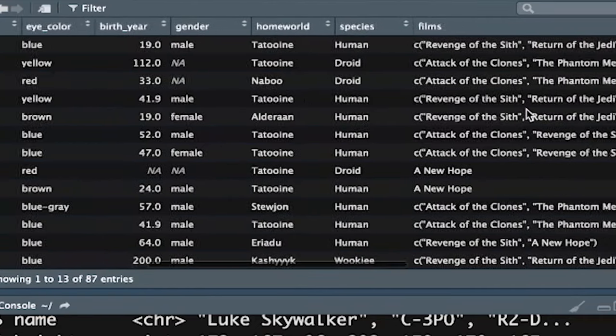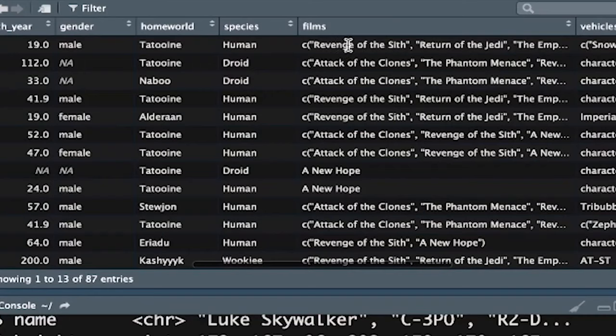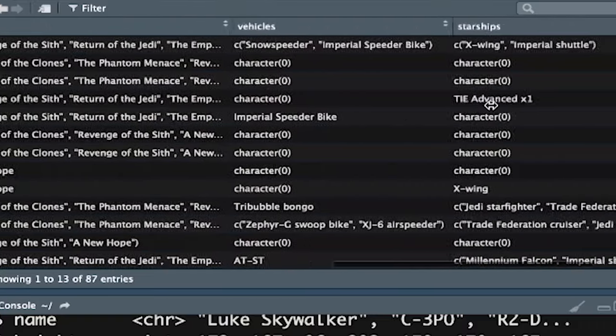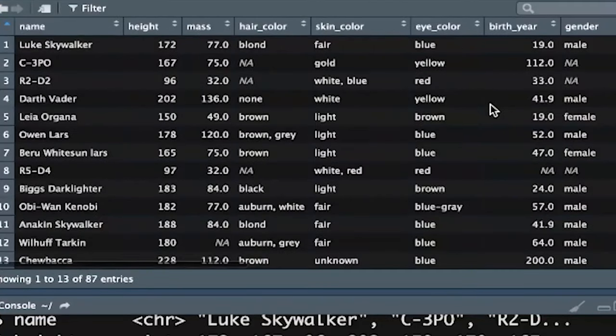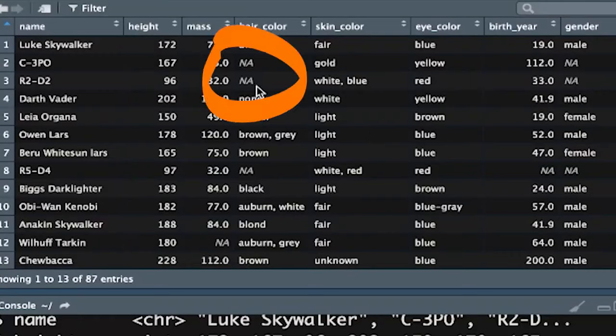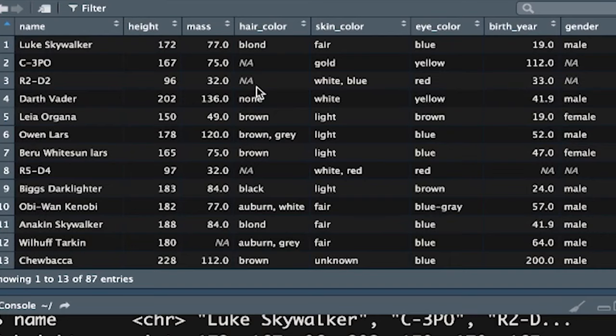But as soon as we get to films, he's in more than one film, and that's why this is a list, right? And that's why when we did STR, it was a little bit messy. Same with the vehicles that he uses, starships, etc. All right, kind of a nice data set. You'll notice that there's a couple of NAs, which stands for not available, or that's missing data, and that's going to be useful. We're going to talk about that in just a second. Right, so that's our Star Wars data set.